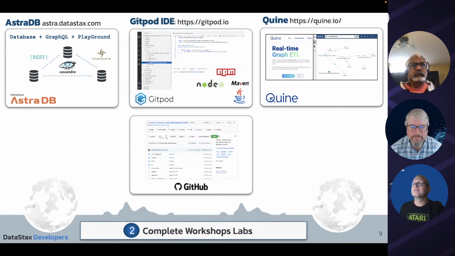As for the workshop itself, we're building out on ASTRA DB today, running everything in our virtual development environment on GitPod, and that'll pull in a GitHub repo. In addition to that, we're also going to be using Quine as a real-time graph that ingests data as it comes in and builds out your graph live for you. So it's going to be pretty cool to see.